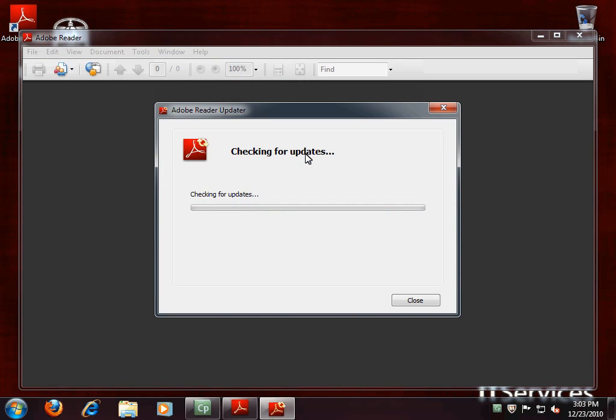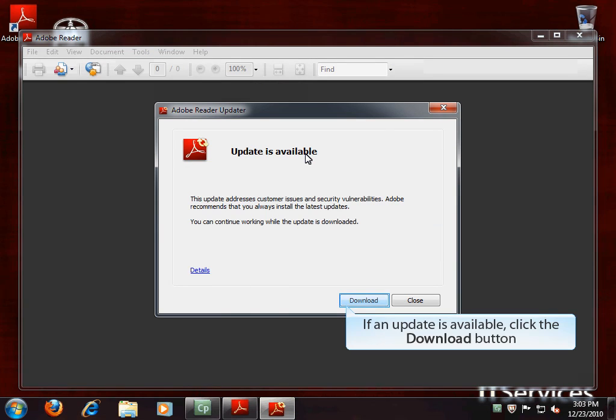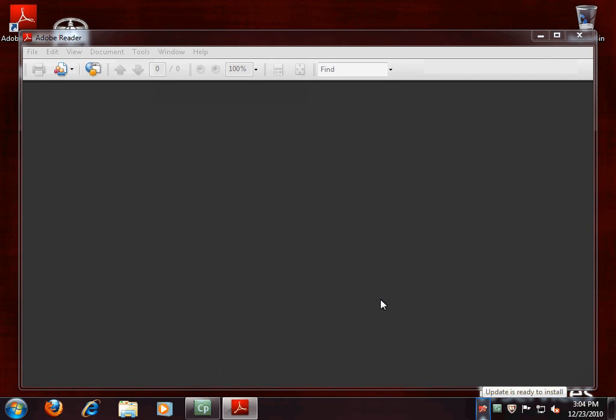An update window will appear. It may take several minutes to determine if an update is available. If an update is available, click the Download button. If no updates are available, you are running a current version of Adobe Reader and you can skip the rest of this tutorial. The updater window will minimize to your taskbar while the download completes.